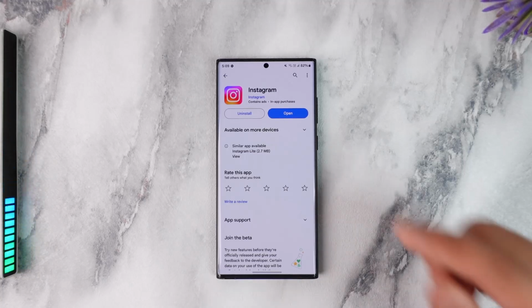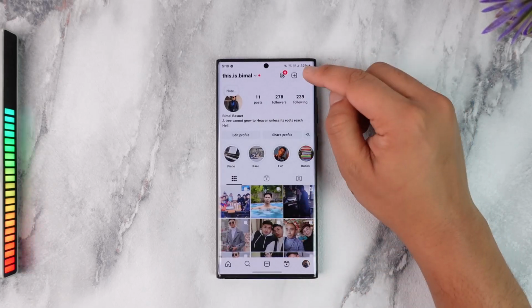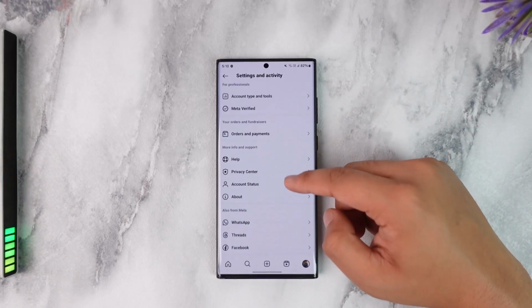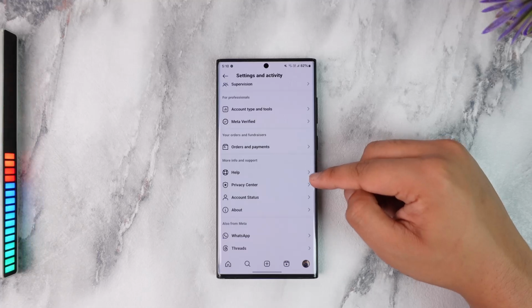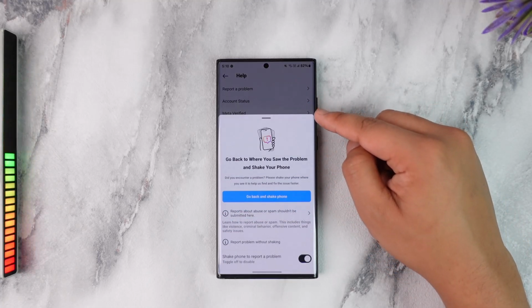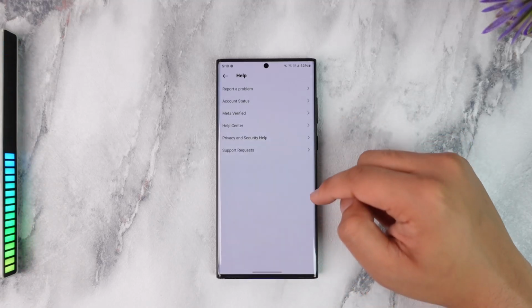So if you want to contact the support team, you simply open up the Instagram app, tap on the profile icon from the bottom right, tap on the three lines option from the top right, and here you will see all of these options over here, right? So here under more info and support, simply go to the help section. Here you can go to report a problem. Then here you can simply go ahead and report a problem over here, right?